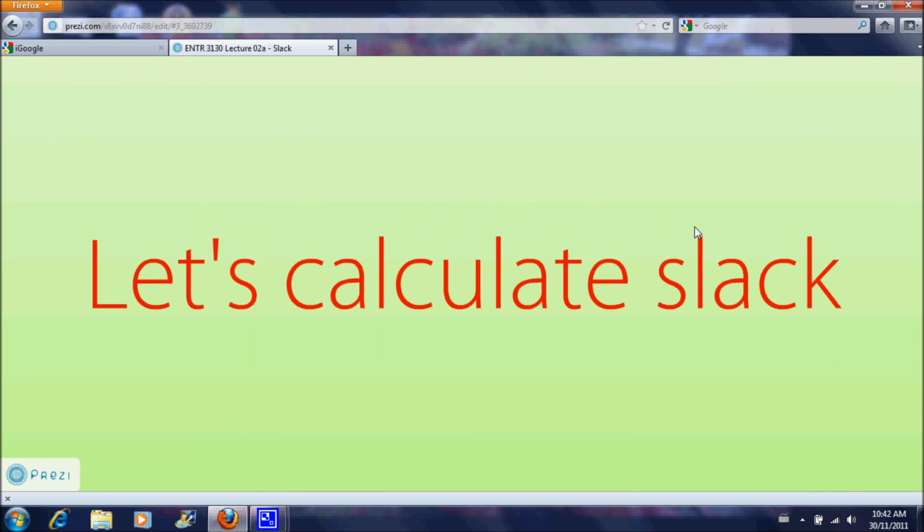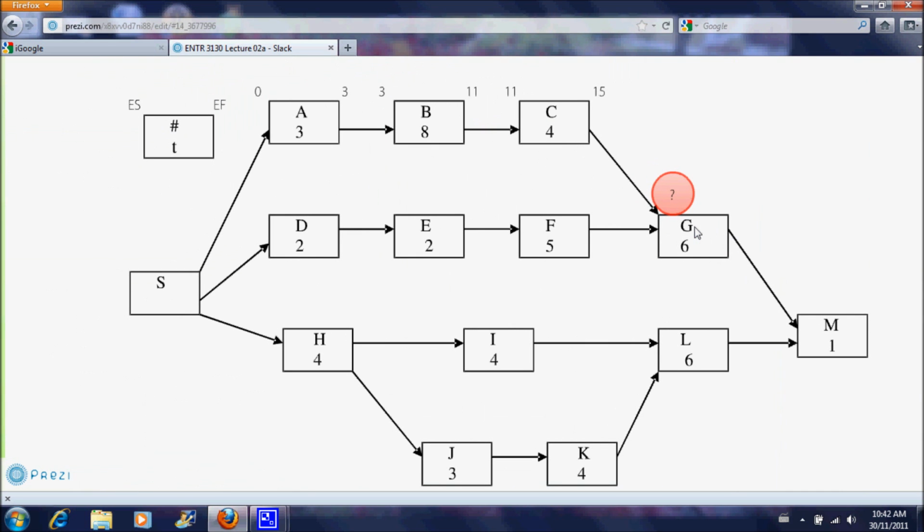So why do we care about slack? Slack tells you how many days or how long can you delay a step or a process without compromising the overall timelines of your project. Now, in order to calculate slack, there's actually four things we need to calculate. We need to calculate the earliest start time, the earliest finish time, the latest start time, and the latest finish time for every step of the process.